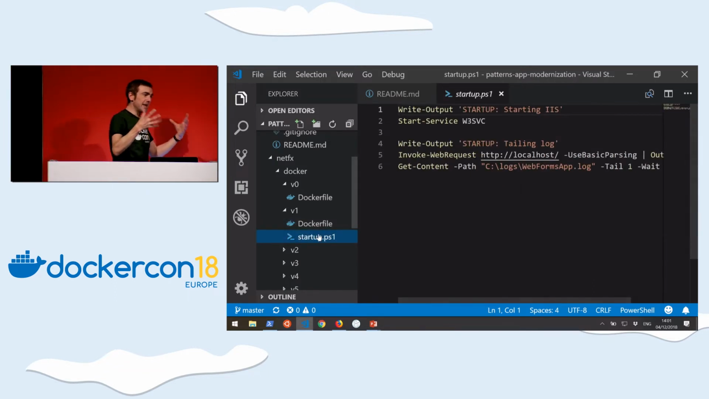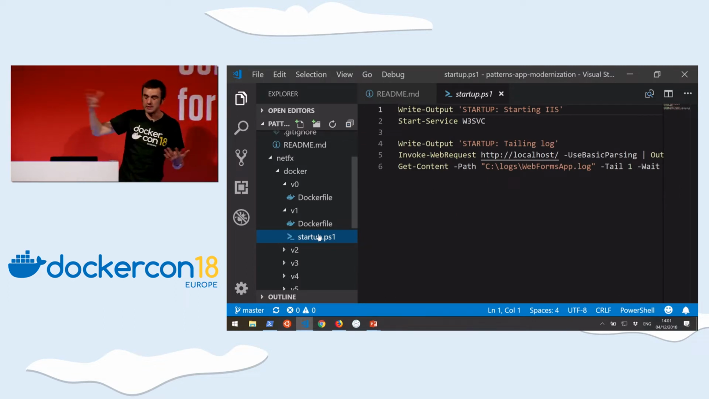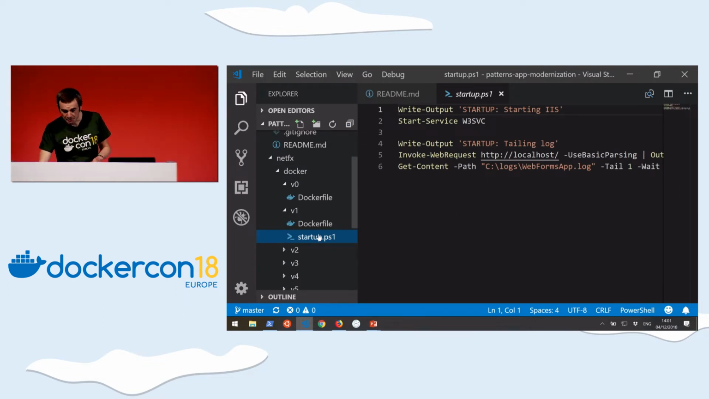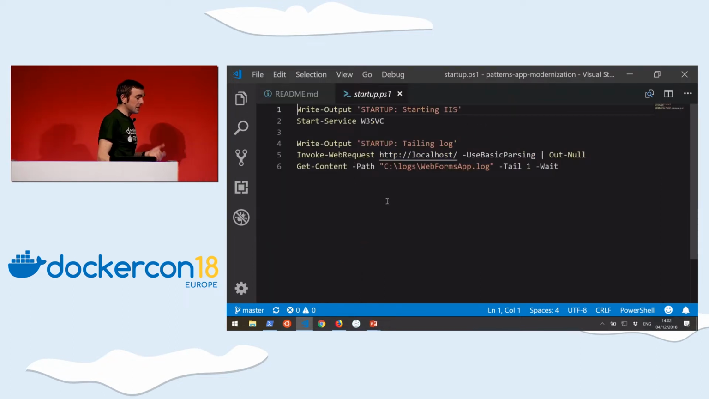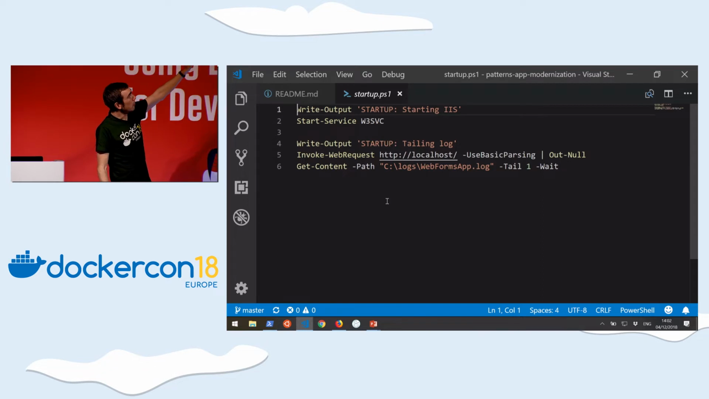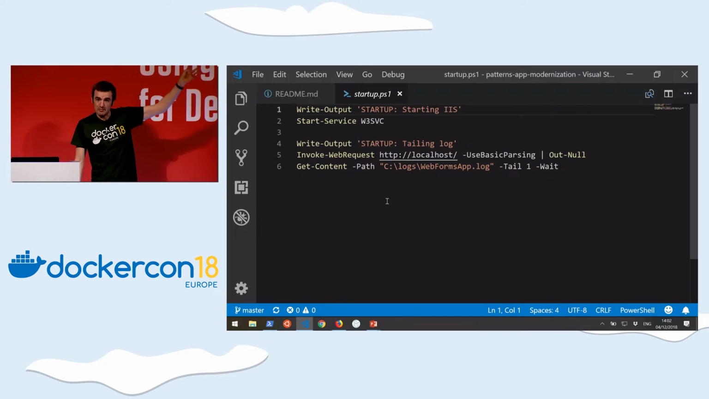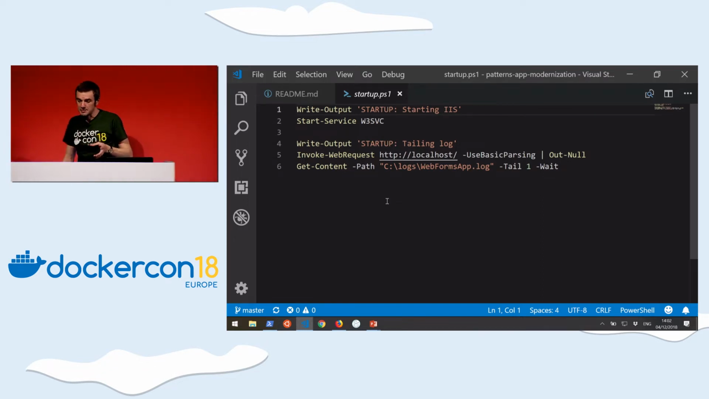I could build this as an actual complicated utility if I wanted to, in .NET or whatever I'm using, but this is so simple I can do it just with a script. And there's a bash equivalent of this for Linux too. So all I do in this script is start my worker process. That's the web server, the .NET web server, the Windows web server.